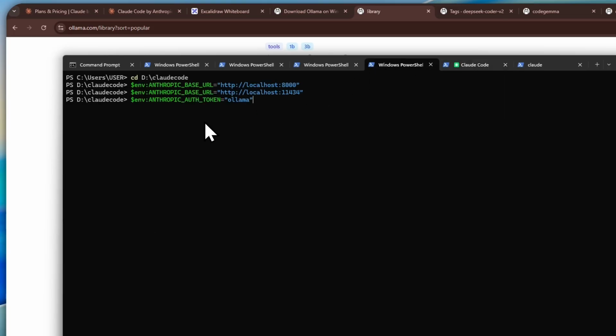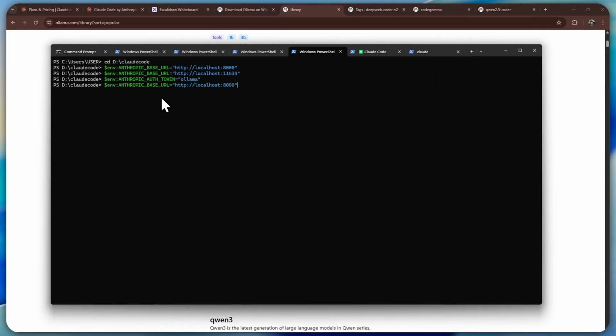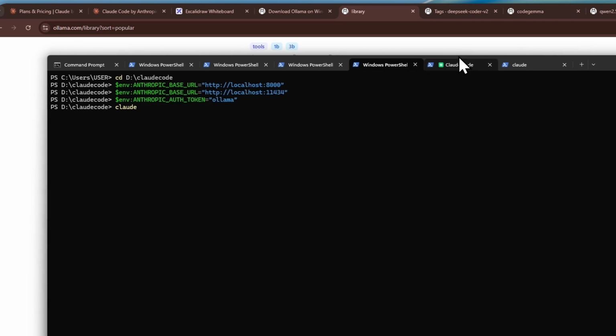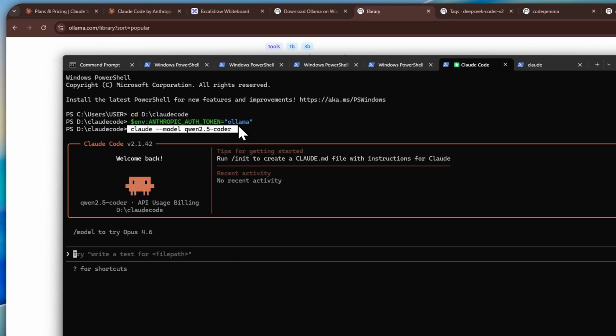Navigate to whichever directory you want to work in. I'm going to navigate to my projects folder using cd. Now type claude --model qwen2.5-coder. And there we go, Claude Code is now running and it's using the local Qwen model instead of Anthropic's servers. This is a massive win for privacy and cost savings.